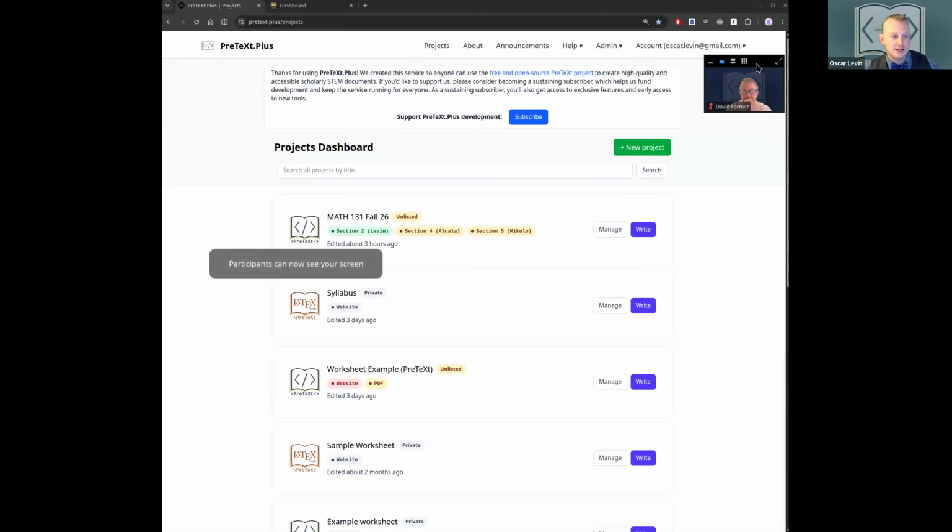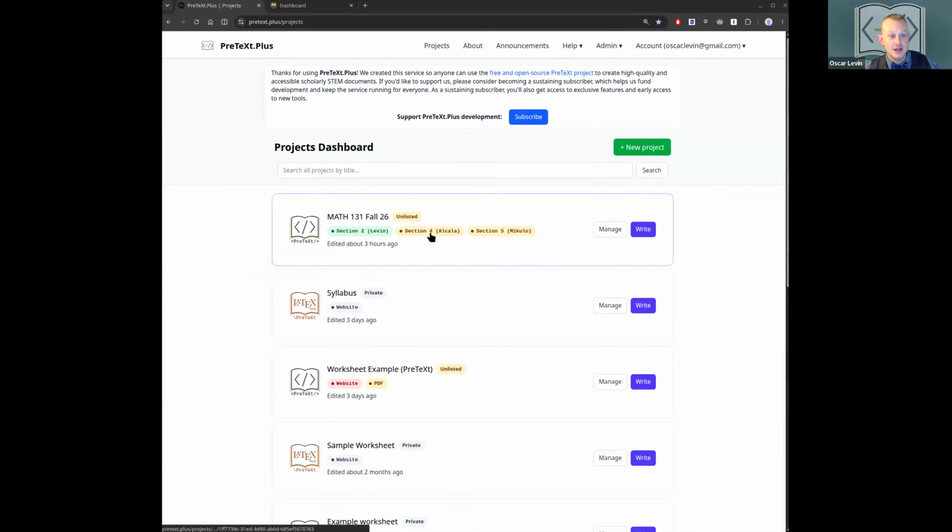Okay, so here's my PreTeXt.Plus dashboard. You can see I'm working on a calculus class here with two collaborators. I'm teaching collaborated calculus. I'm the coordinator, and I have two grad students that have versions of this. So we're collaborating on this at the same time. But let me show you what I would do for a LaTeX worksheet that I had.